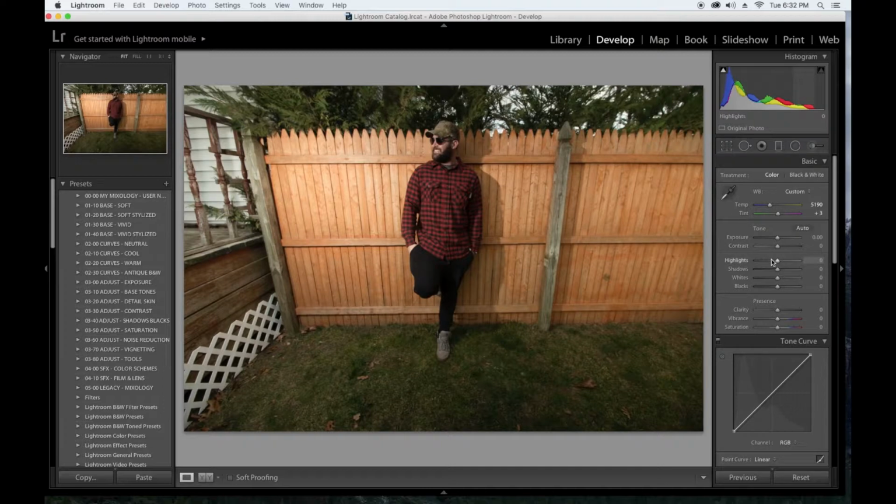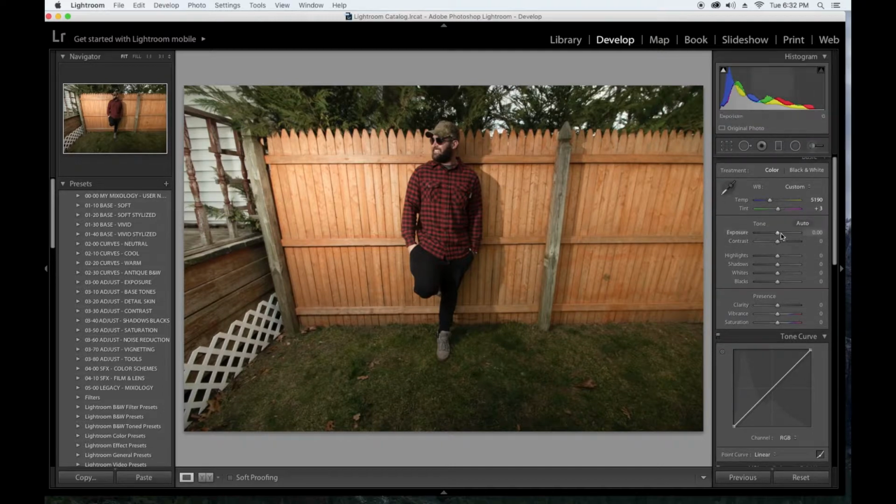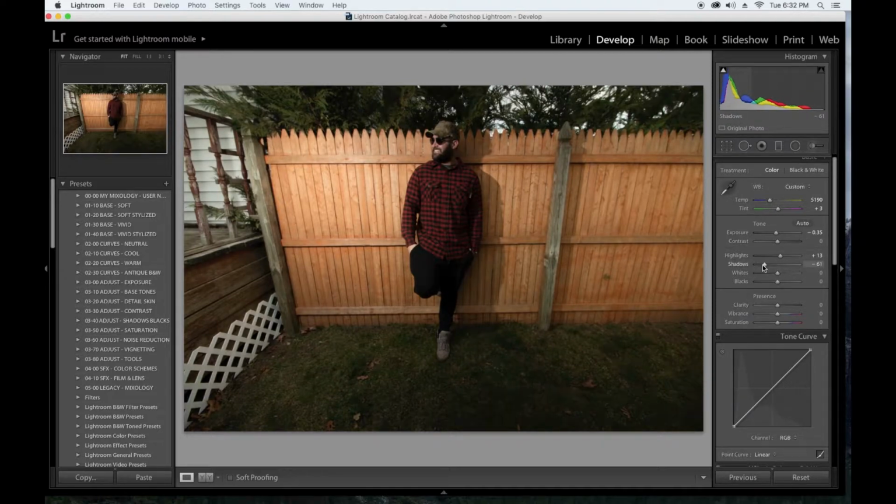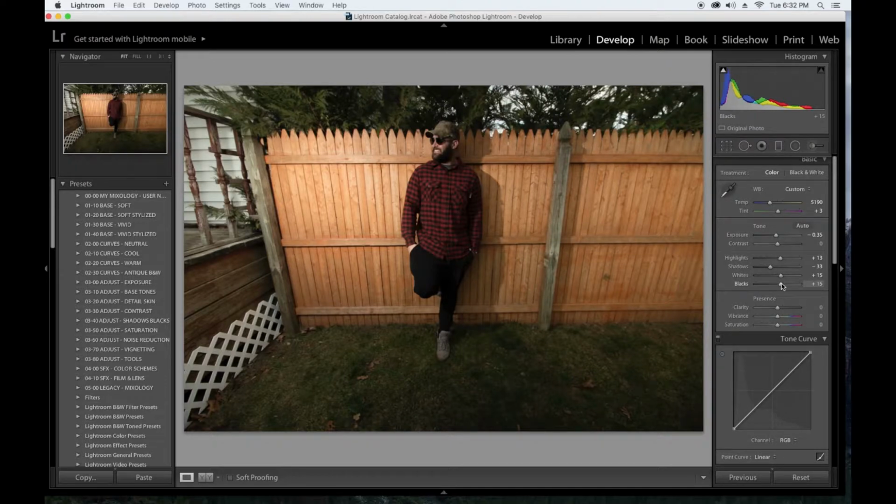Okay, now what we're going to do is start messing with our tone sliders, and I want to drop the exposure a little bit because it is too bright, not too much. And I want to boost the highlights, and I want to crush my shadows. Not too much, but enough. I bump up the whites since we bumped up the highlights, and we're going to bump up our blacks a tiny bit, probably about 5.